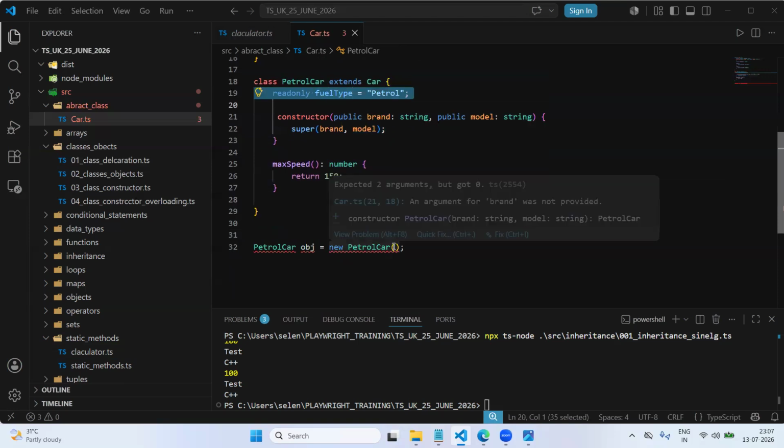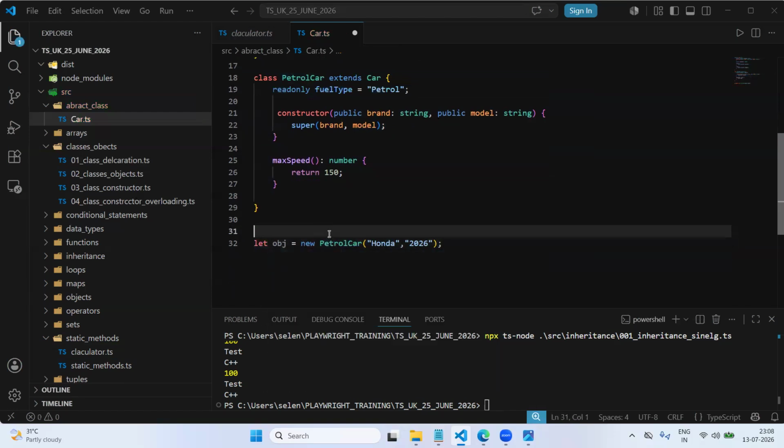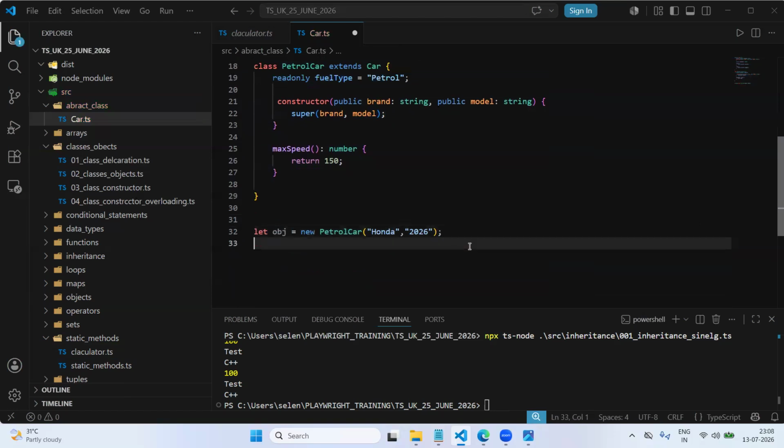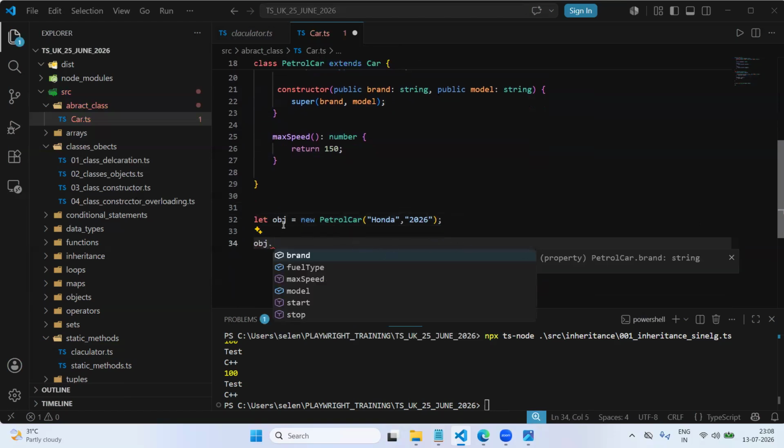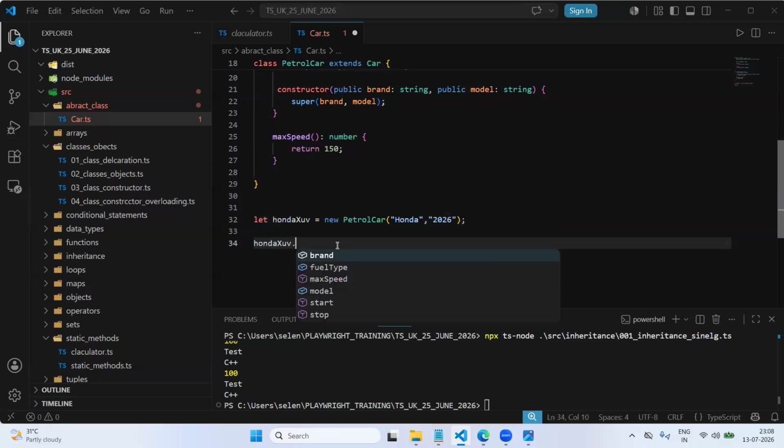So now I created an object here. So brand I'll give Honda and let's say model I'll give as 2026. So I'll give let some object equal to petrol car. So let me run this. So now I would say Honda XUV. Let's say this is my object name. So dot. I'm able to get all the variables and methods from parent and child. So brand I got, fuel type and max speed, model, start and stop.